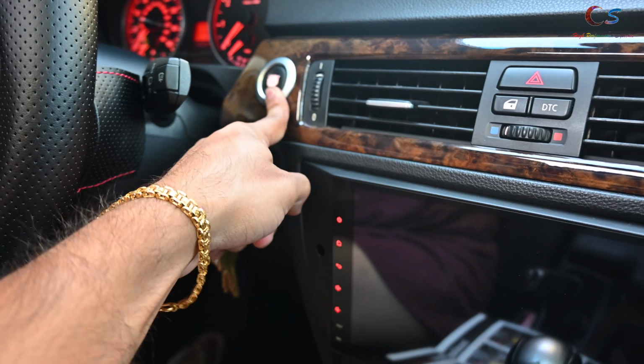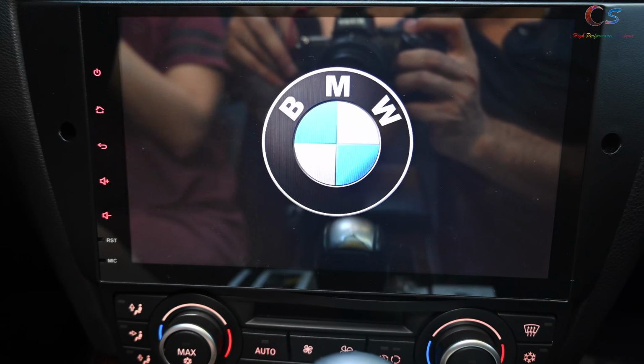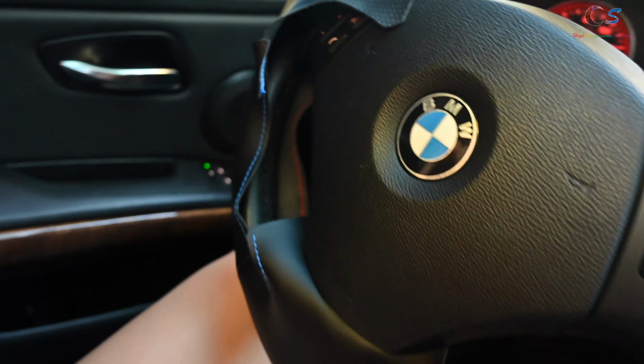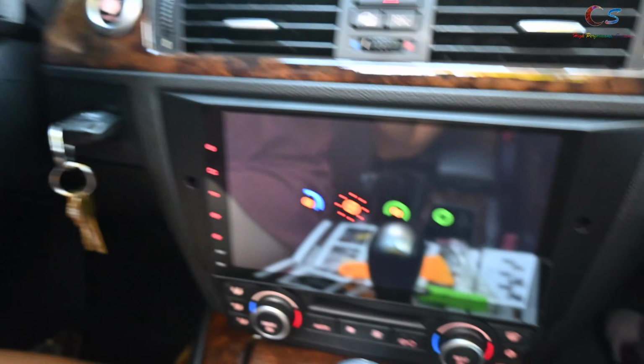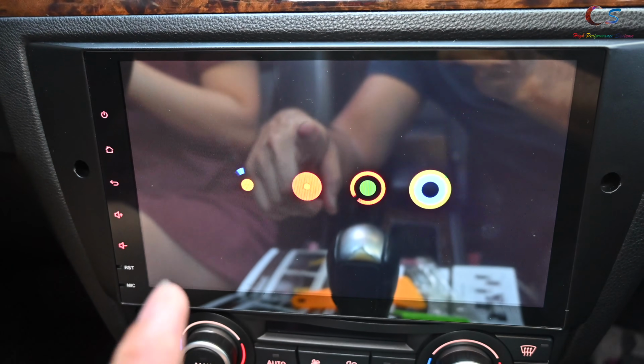So when you first turn on the car, you're greeted with a nice BMW logo. We'll go over how to change that in a second here. As you can see, we're also doing a little steering wheel at the same time. We'll show you the results of that after. So the start screen is a Google start screen. You cannot change this start screen.